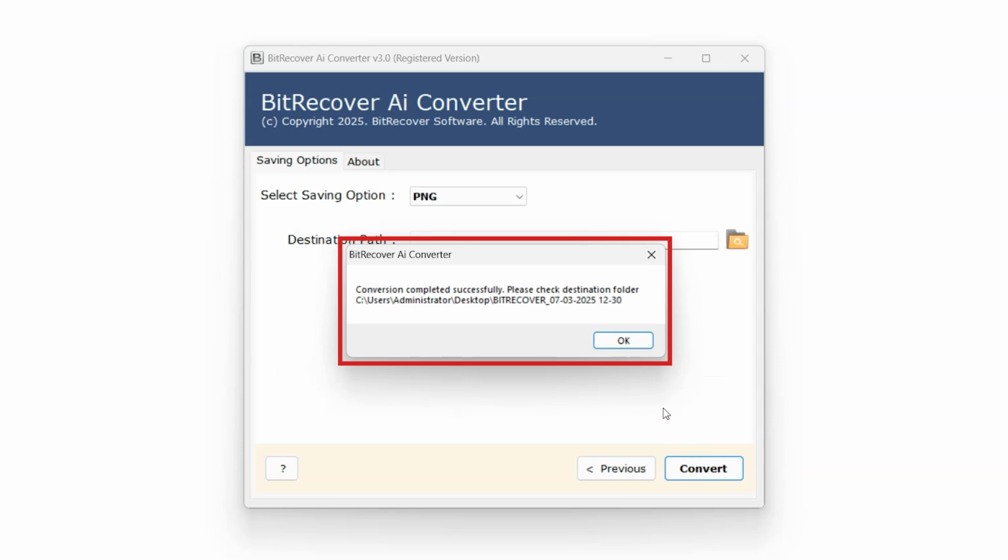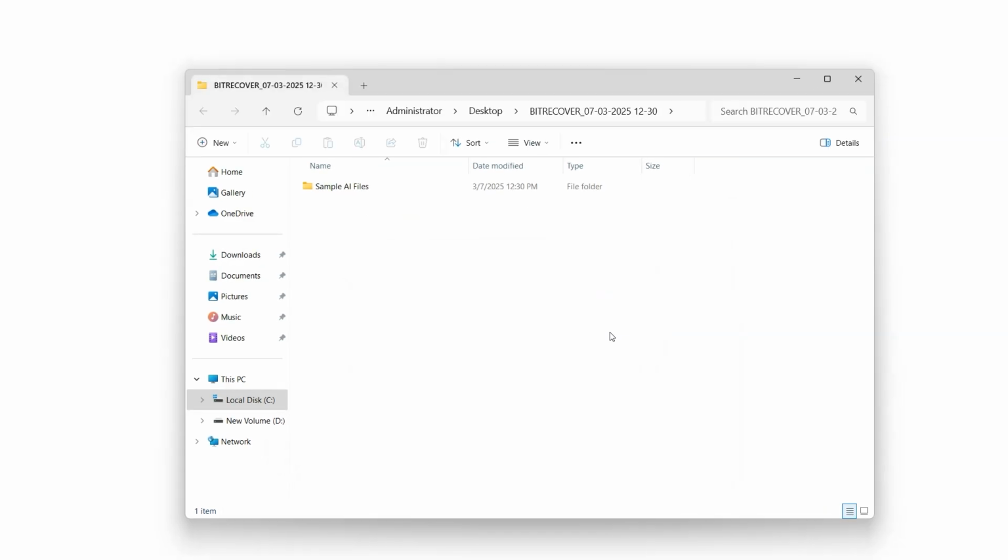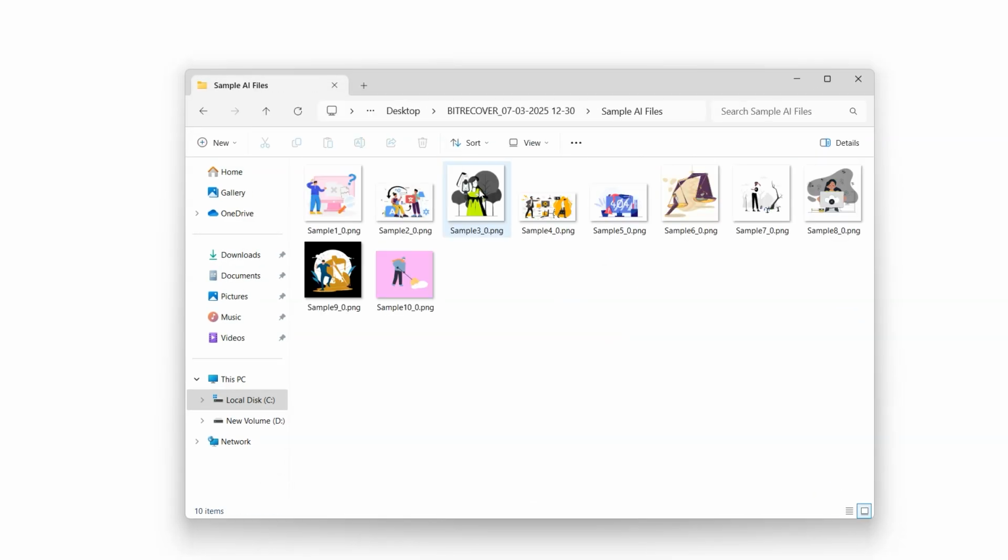Once the conversion is completed, you'll receive a notification indicating that the conversion was successful. Click OK to open the destination folder and access the newly converted files. You have successfully converted Illustrator files using the BitRecover AI Converter Wizard.